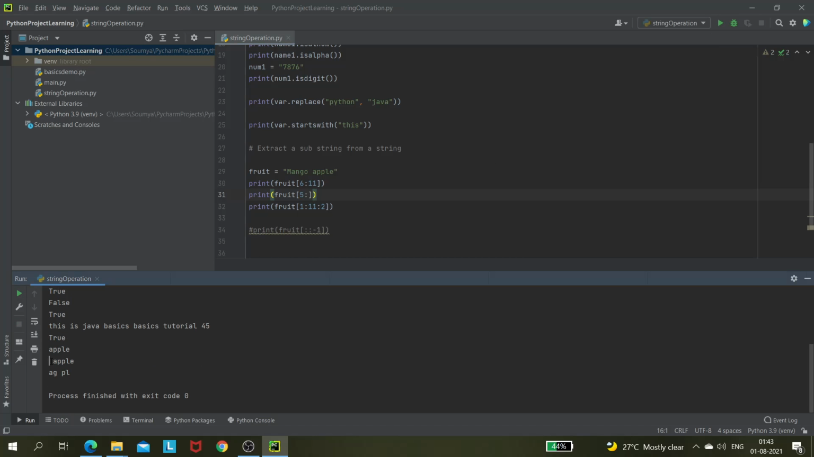See, the space is also printed because this is the starting position, fifth. 0 1 2 3 4 and 5, from 5 to the end. So this is how by default it is considering. So here also you can now understand what is happening. So this is -1. Now, how can I use -1?